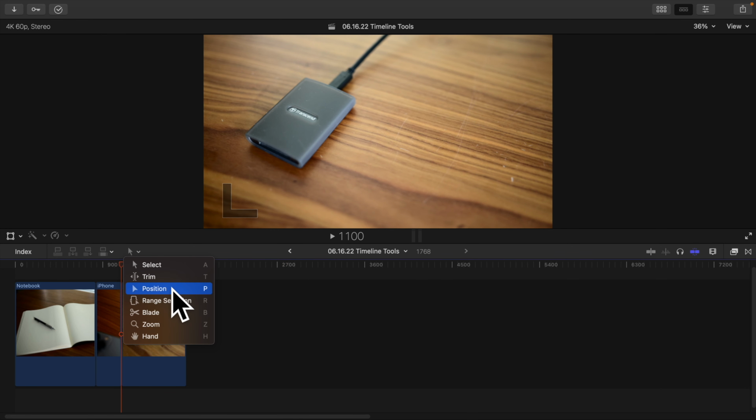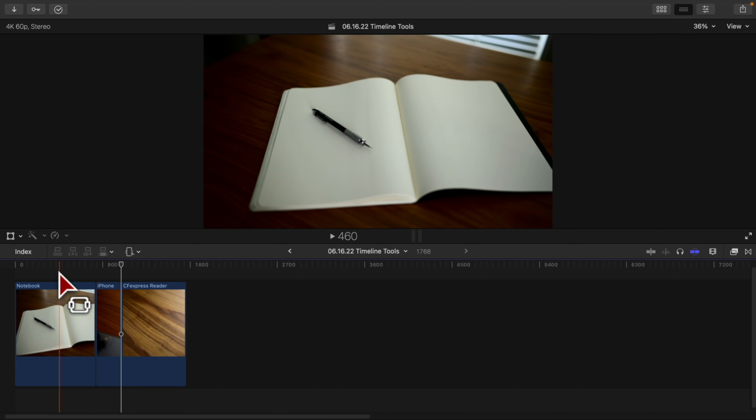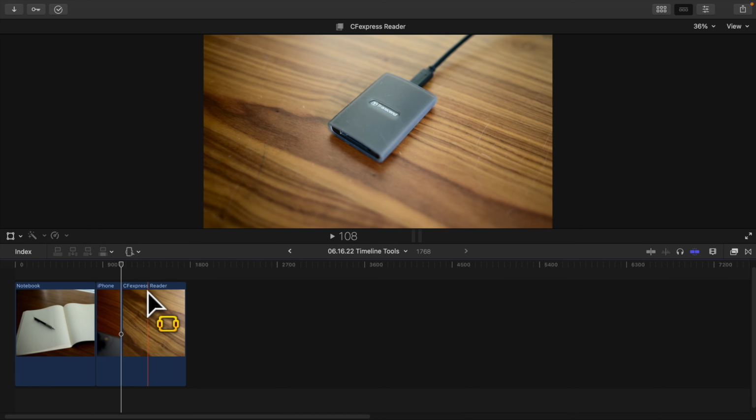Next up is the range selection. I found this the most useful if you want to share a little clip of someone via email or iMessage because you want them to see it before you post it in the timeline. So let's say you like just this little bit right here.